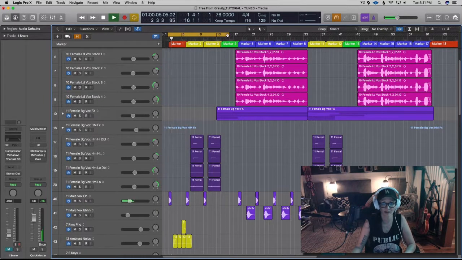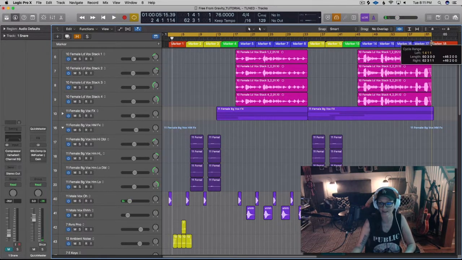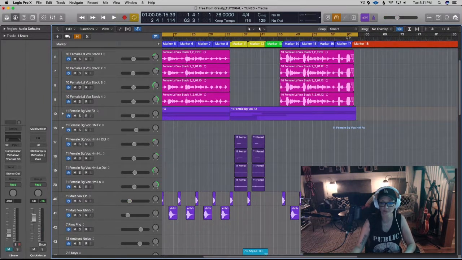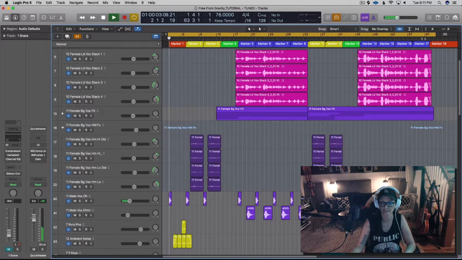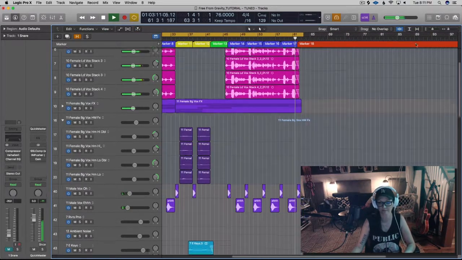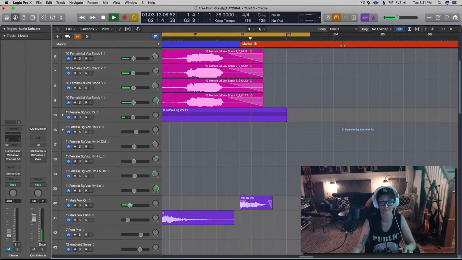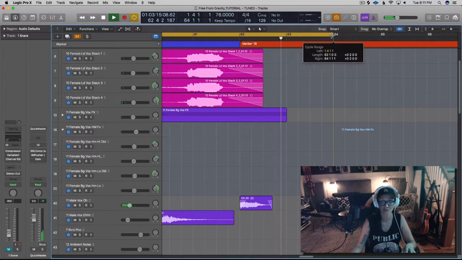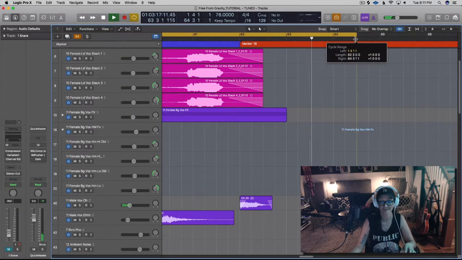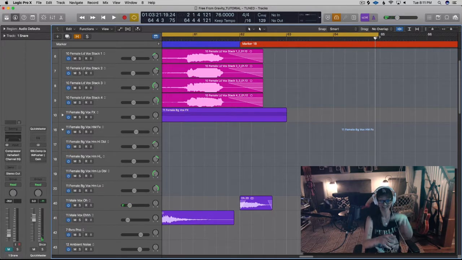And then I'm going to drag that to the end of the track, and we'll double check that. Anyways, you want to make sure you catch the end of the tail if there's any reverb or delay at the end of the track.